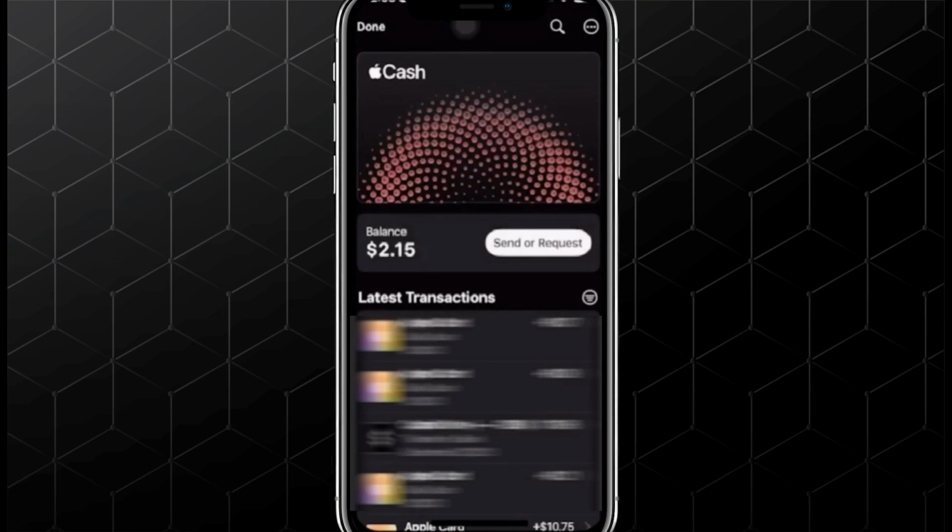In this video, I'll show you how to instant transfer from Apple Pay to Cash App. The process is simple, and by the end of this tutorial, you'll know exactly how to move your Apple Cash balance to your Cash App account in just a few steps. Let's get started.